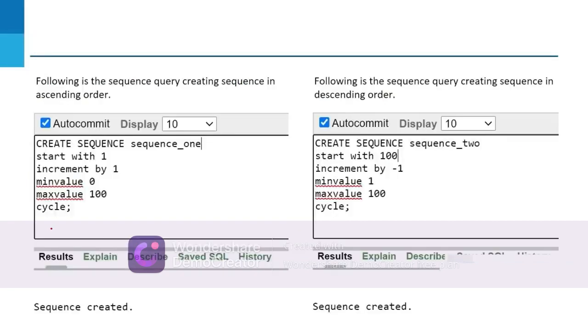So here is one of the screenshots. You can see create sequence, sequence 1, start with 1, increment by 1, minimum value 0, maximum value 100, right? So this particular value will start with 1 till 100. Same way, increment by -1, minimum value 1, maximum value 100. So this is nothing but to do it in descending order because I'm doing -1. So starting from 100, it will go 99, 98 and goes on.